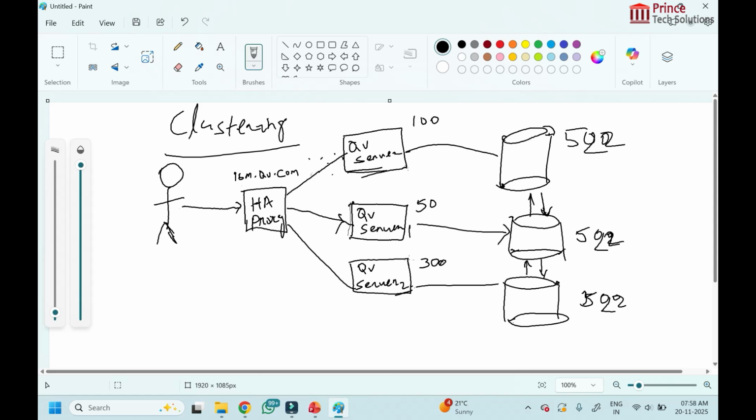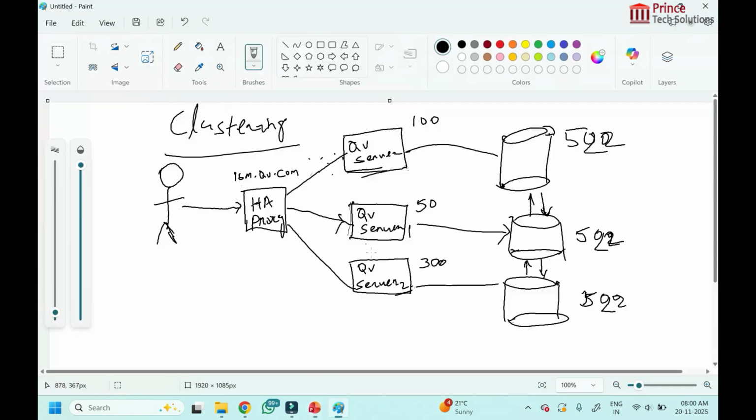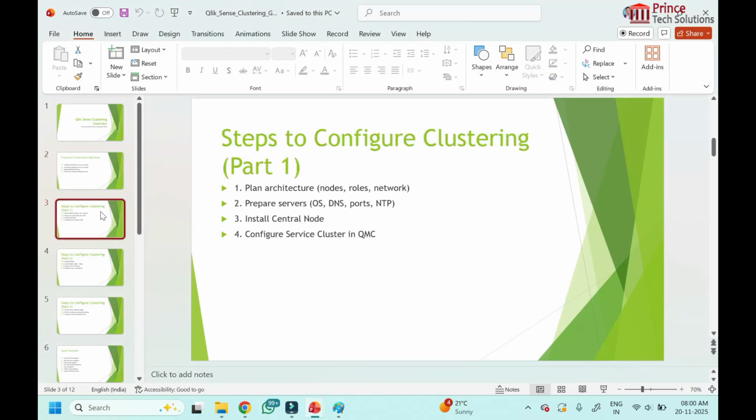And sometimes we do it in a single cloud platform or single server data center. Sometimes we also do it in intra-geographical servers. Performance will be optimized here. High availability and resiliency will be ensured. The server would never be down. If one server goes down, the other 2 servers are available. This is the main purpose of clustering.